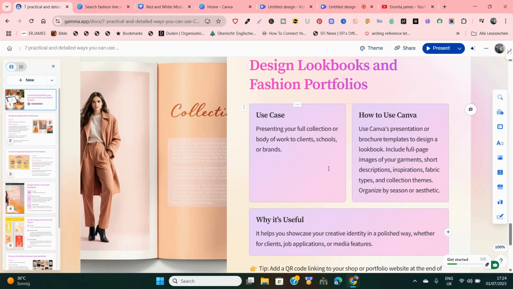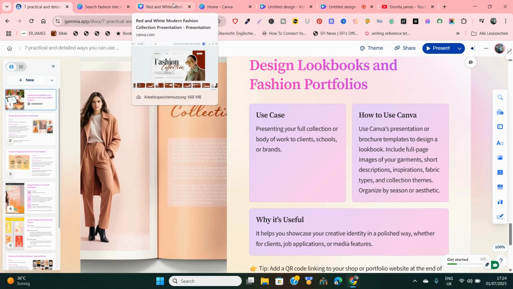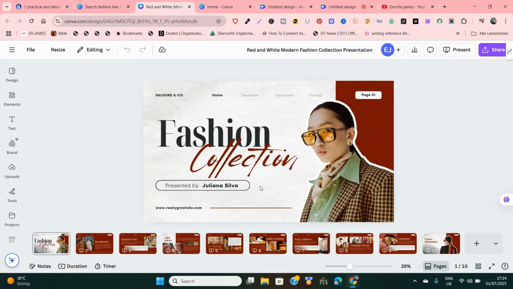To show your full page images of your garments, followed by a short description, followed by the fabric types, followed by collection themes. And you can organize it by seasons. Depends on what your fashion portfolio is all about. For example, let me see. I think I saw something I did here like that. This year, you can do something like this.